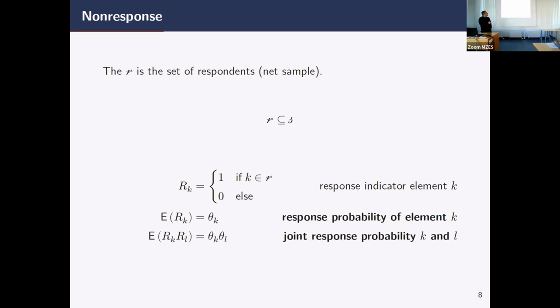So we have now this set of respondents, which is a subset of the gross sample. And then again, we have this random number, which is the response indicator. It takes on the value of 1 if the element is part of the set of respondents and 0 otherwise. And then we have here the expected values, theta k, which is the response propensity of the kth element in the gross sample. And here, the product simply of the independent response propensities is the joint probability of two elements responding at the same time.